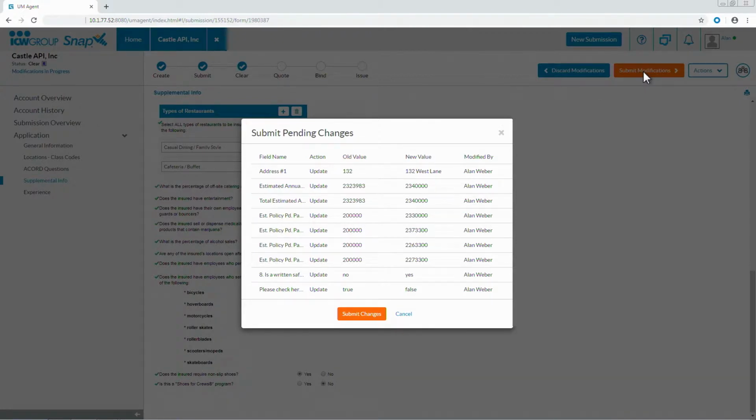Not sure you're ready to submit? If you can't finish all the updates now, add a note in the collaboration area for underwriting that you're in the process of making changes. Then it's okay to close the submission. Snap will save your changes and keep the app in Modifications in Progress mode. You can reopen the submission at any time from the homepage.